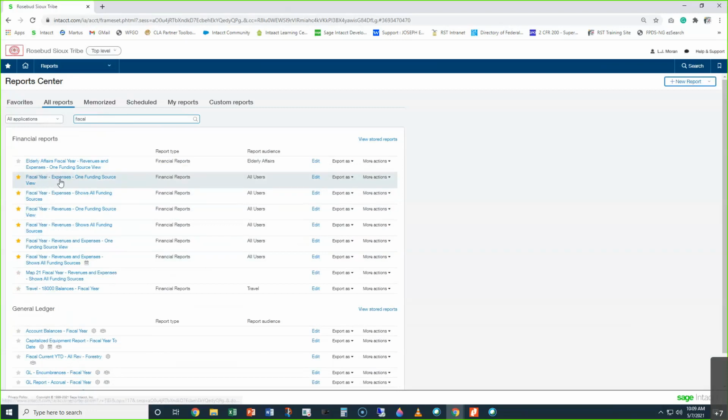There's one that just shows expenses for one funding source. There's one that shows expenses for all your funding sources, and then it'll separate those funds so you can see each of those funds in one report rather than having to run multiple reports. One that just does revenue, and then the other 2 are the same types, but they do revenue and expenses together. So we've given a lot of options there for how we want to run a report.